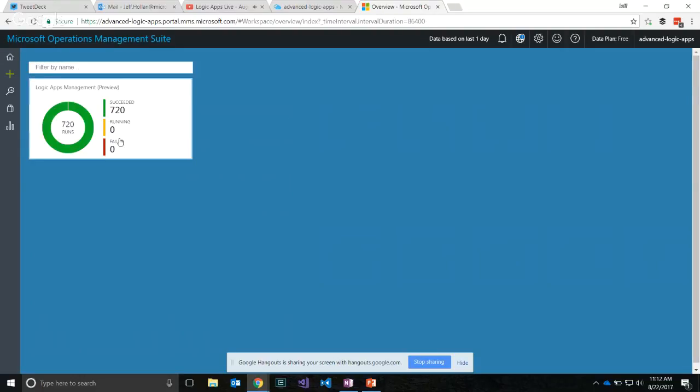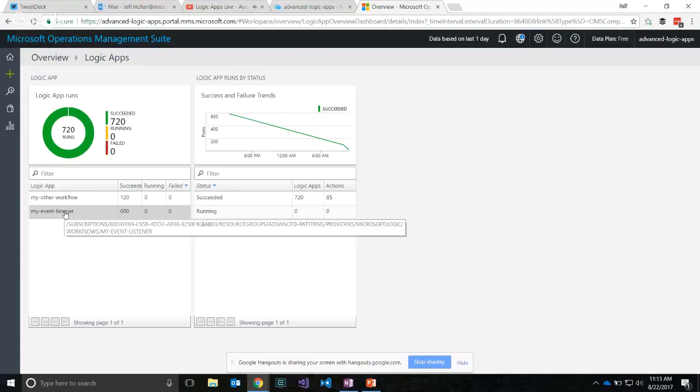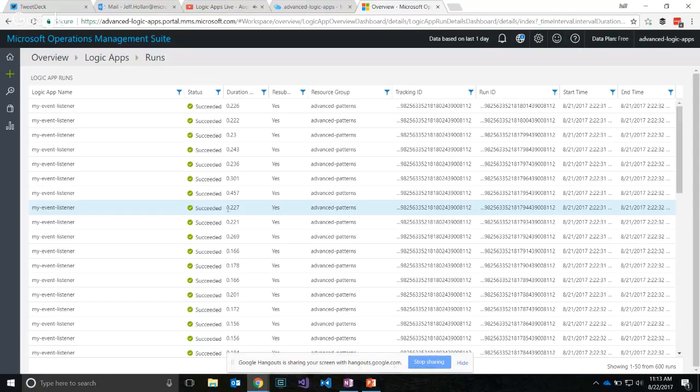But then once you do that, this tile just pops up automatically. You don't have to do anything here. It's just created. And if I go ahead and open it, what it's actually showing is all of the logic apps that are emitting events into this OMS instance. I can see things like how many succeeded, how many failed. Logic Apps is such an easy solution to build that nothing's failing in my solution. I can see the success and failure trends. What's great here is I can even click in to get insights about the different runs that have occurred.